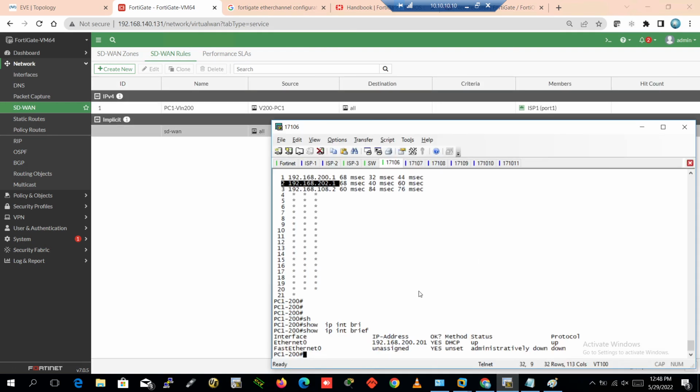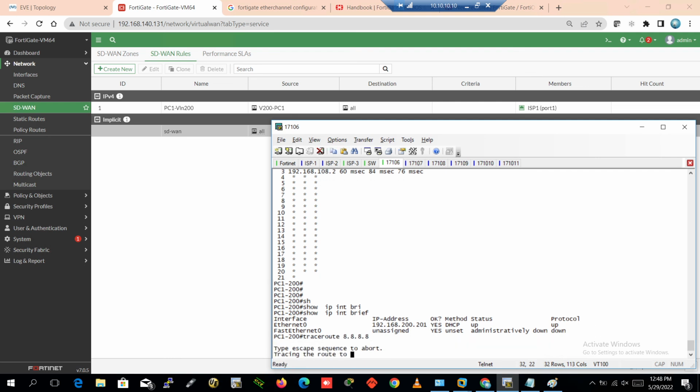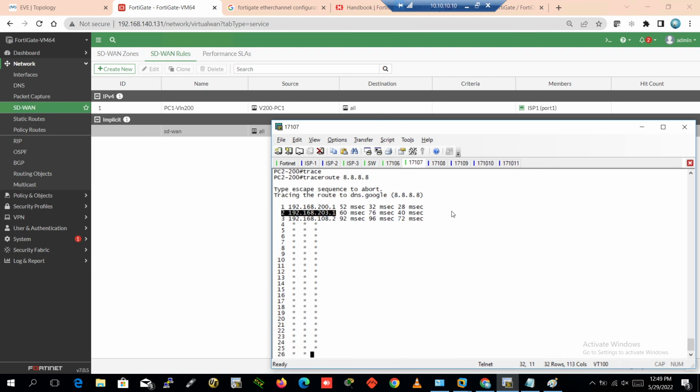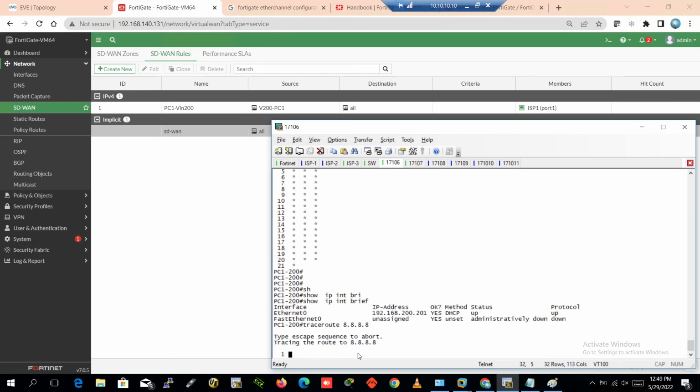We have the idea here. Previously it was going towards ISP2. 202 is my ISP2. So let's trace now, and PC2 is going toward ISP3. It should go toward ISP2. So let's wait for the output.